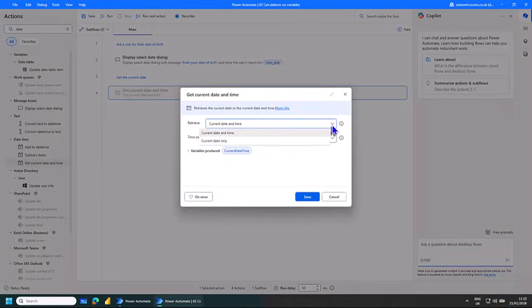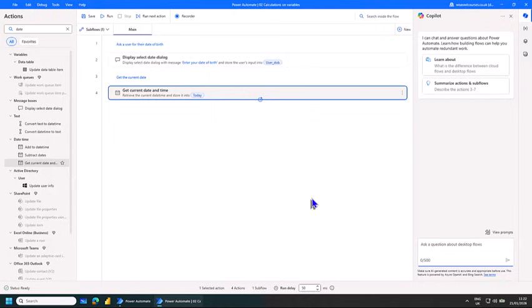Up at the top, I've got an option. Do I want the current date and time or just the current date? Current date in this case is perfectly fine. You do get some options about time zones. I just want my system's time zone, so I'll leave it as that. And again, we get variables produced at the bottom. So this will produce one variable, which is called the current date and time. I'm going to rename this variable to the word today and click save. Now that we have this action, I can perform a subtraction between today's date and the user's date of birth.